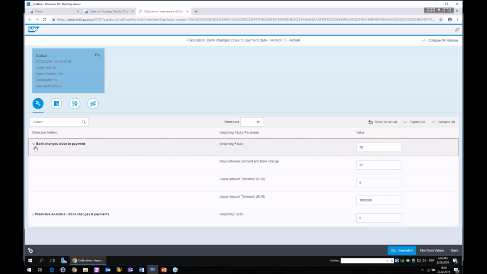We have some options. This is the detection method used at the moment: bank changes close to payment, where we have some parameters. We have as a parameter the days between payment and bank change. It's set to 31 days, so that's quite a long time frame. That's probably where we start and reduce it a little bit. And we have lower and upper thresholds to play around with the amount ranges that we have here. So we could, for example, now say, let's reduce the number of days to 10 and then start the simulation.